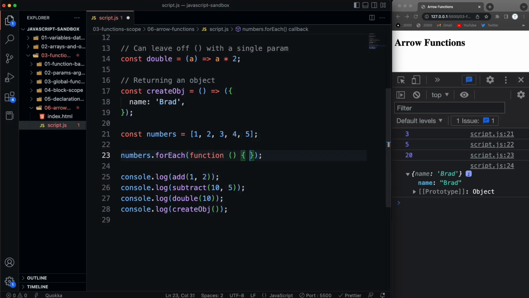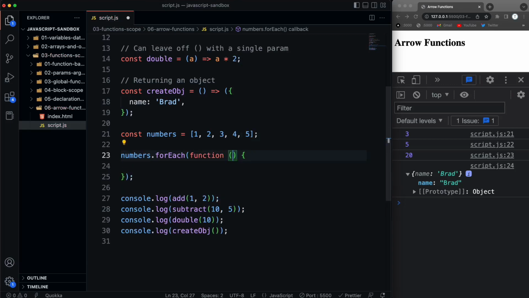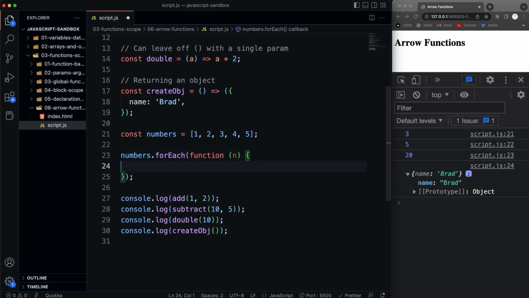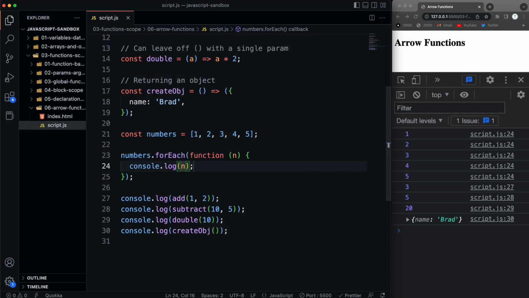You could just pass in a regular anonymous function and just pass in whatever you want to use for each number. I'll just use a variable called n, and then I'll just do a console log of n. If I save that, you'll see it. Basically what this does is it loops through and logs each number. Okay, I could do whatever I want with this number, but I'm just choosing to log it out.